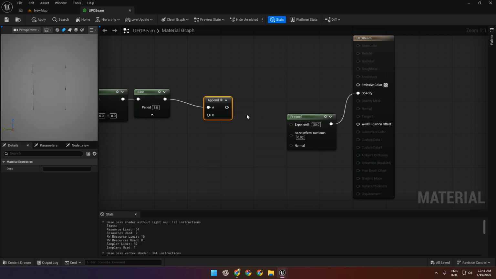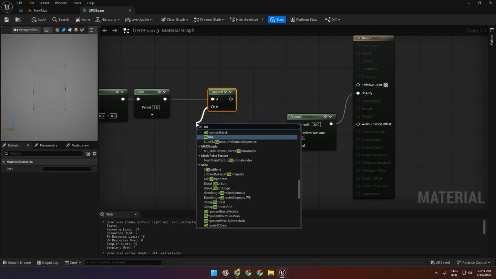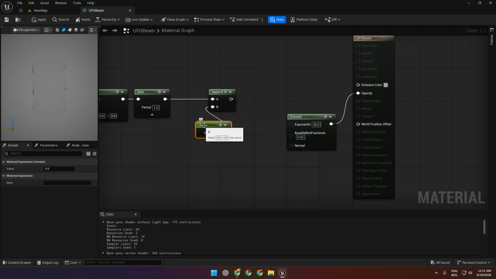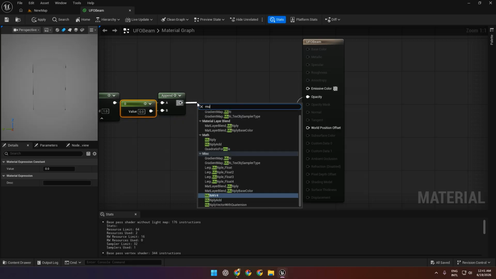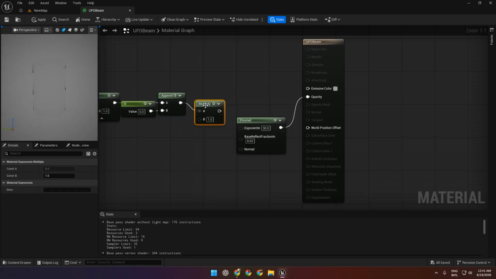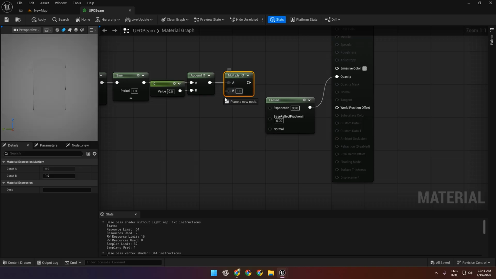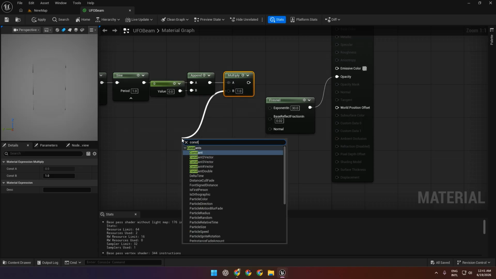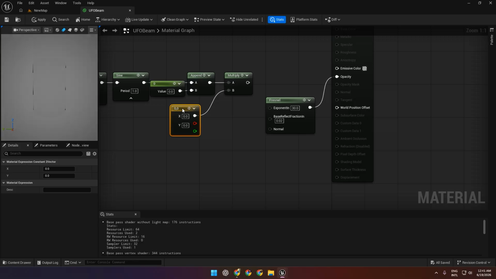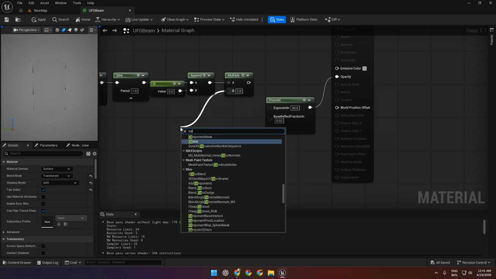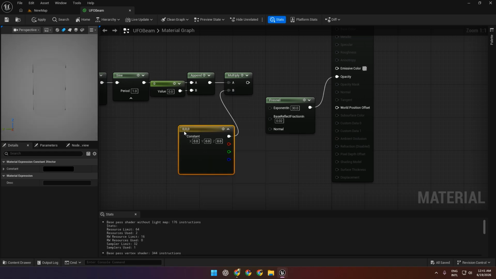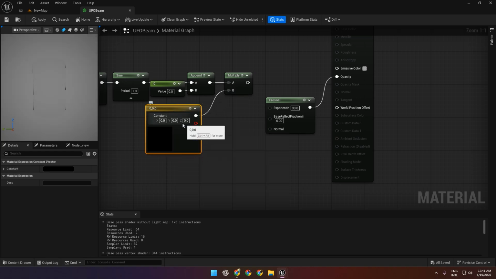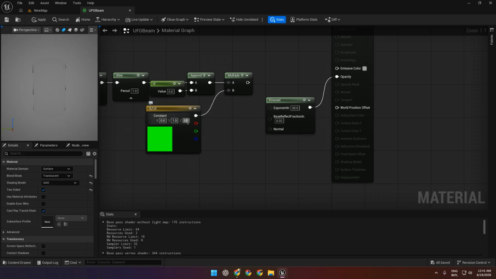Then append vector, and we have to add a constant 1D. Then multiply this value with a constant 2D vector. Constant 3D vector. Set this value to 1 and 1.